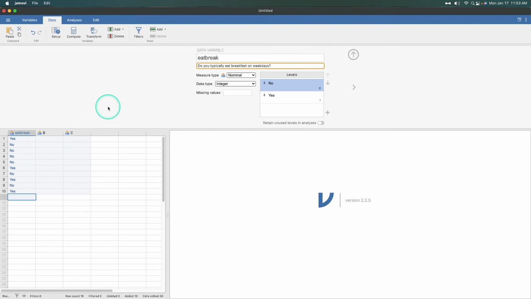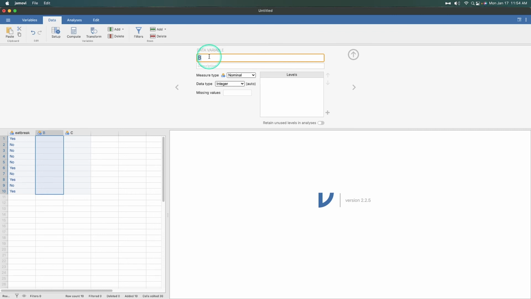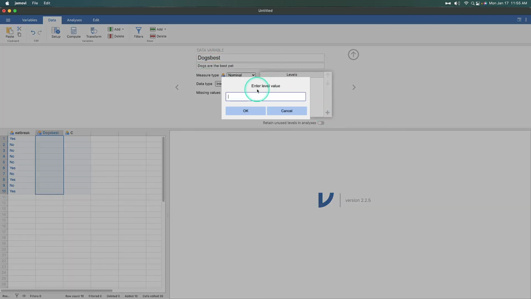All right. So in B, what I want to do is, again, I double click. B is going to be a scale variable, or a Likert scale variable. This one is going to be an agreement scale from 1 to 5, so 1, strongly disagree, and 5, strongly agree. Other values in there you've probably seen before. So this question is going to be a statement: dogs are the best pet. Dogs best is what I'll call it.